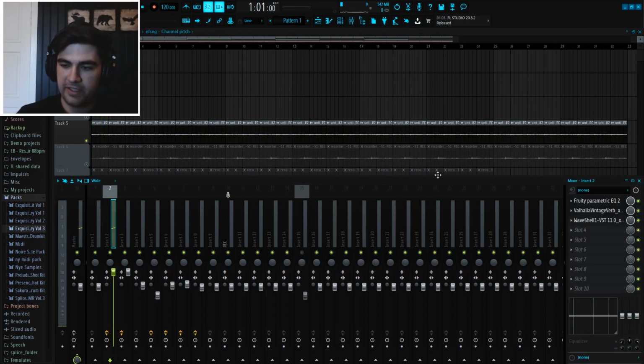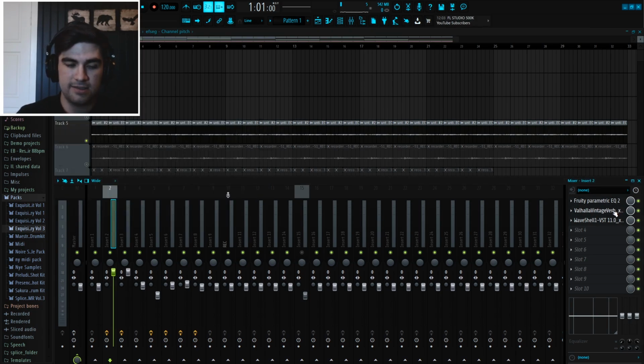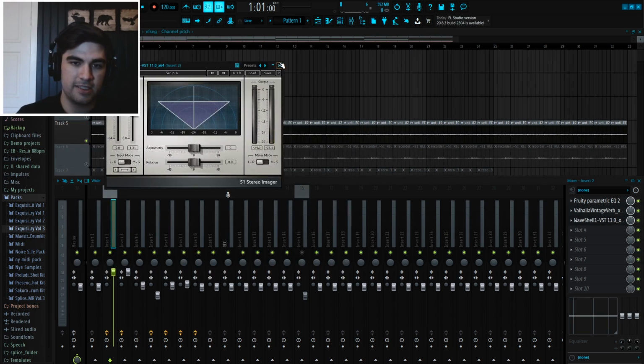And then for the effects for this, all I added was an EQ to get rid of the low end and some of the background noise. Then I added this reverb on top of it, and then lastly an imager just to make it a bit wider.